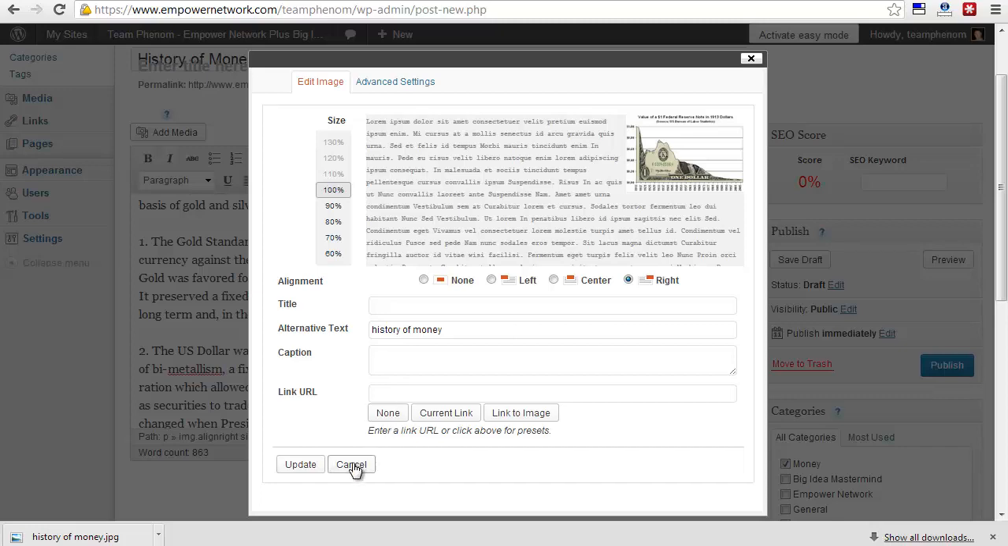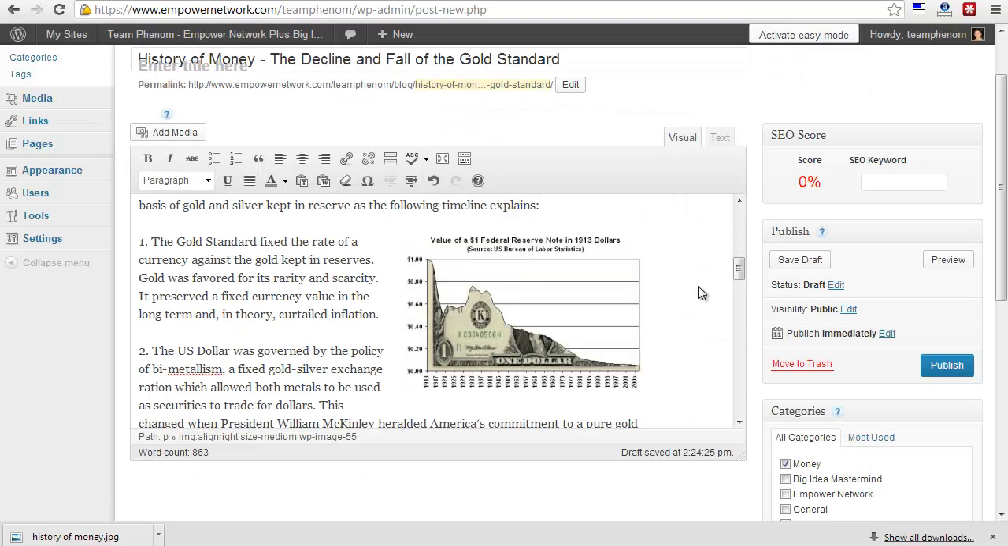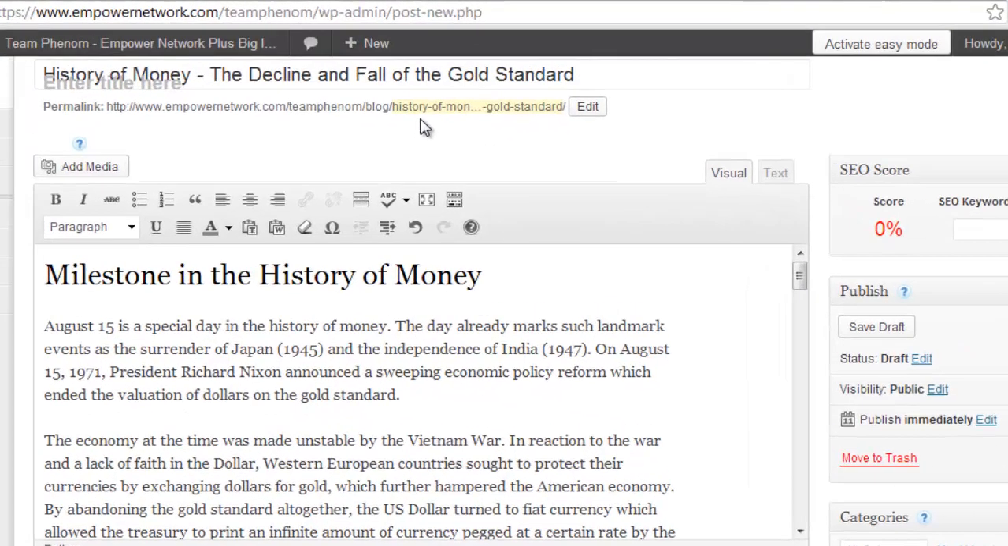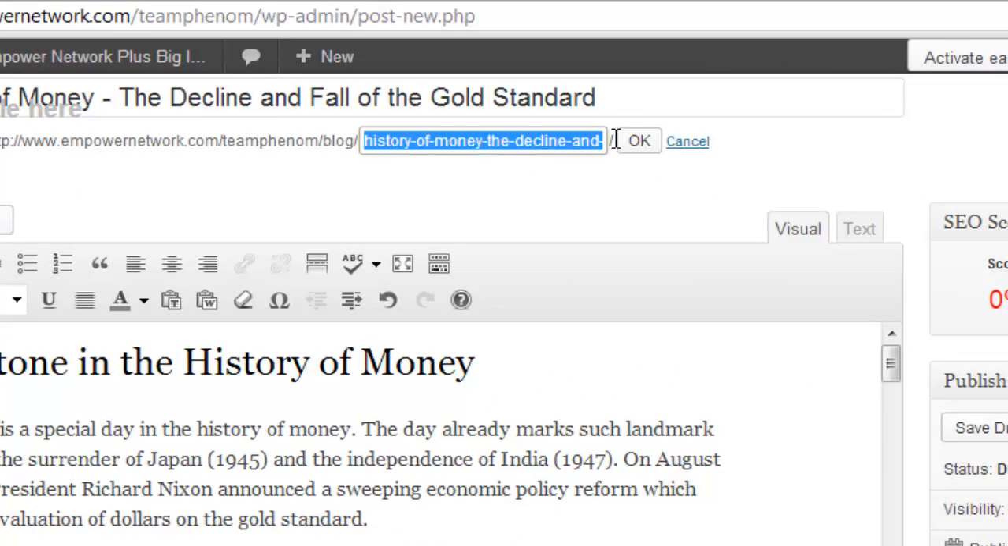Right here, I'm going to cancel it because I love the size of this picture. It's really, really good. So basically, now I have pretty much all I need. I've written my article. My keyword is in my title. Right here, it's in my URL, my slug, history of money. If I want to edit that, I can just delete all the extra words and leave it as my keyword, history of money, which is what I usually love to do.